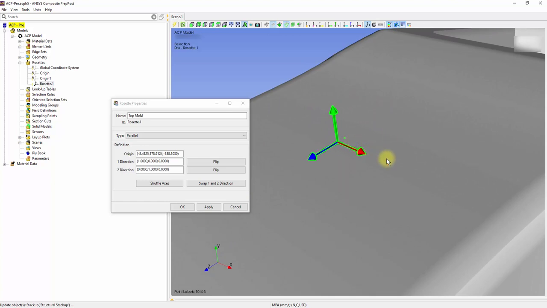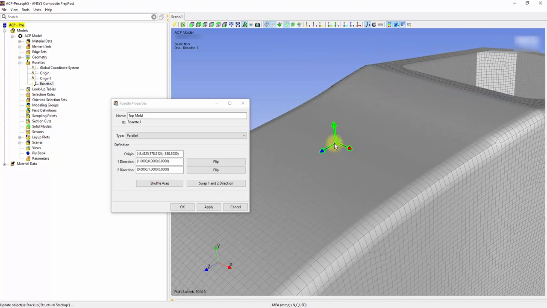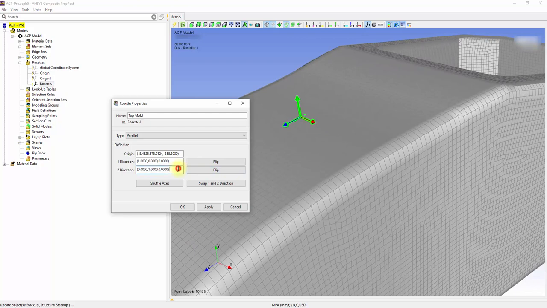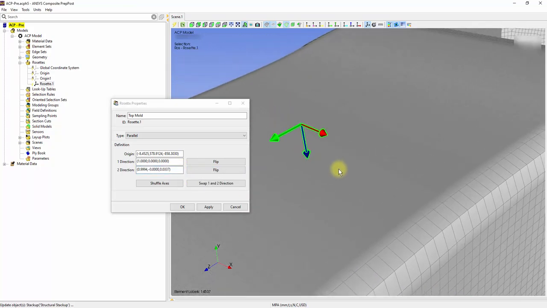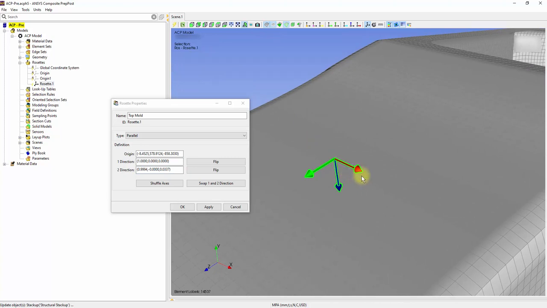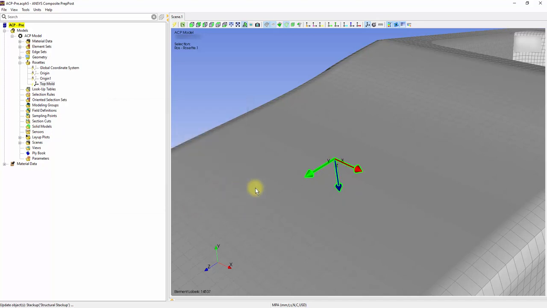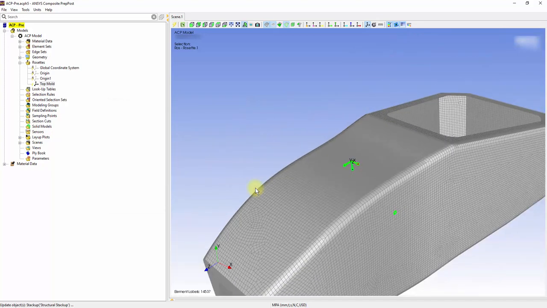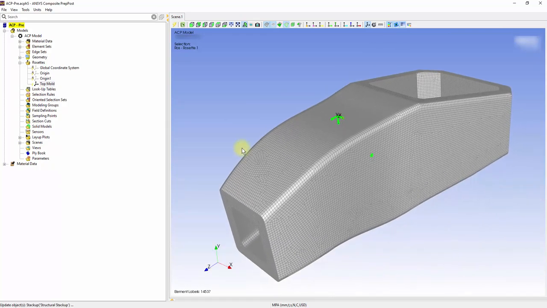The principal direction is in red, going across the width, transverse in green, going upwards, and thickness in blue, directed towards the front. Change the two direction to flip the z-axis, such that it points inwards. Repeat the process to create rosettes for the bottom mold, front bulkhead, rear bulkhead, right and left side panels.